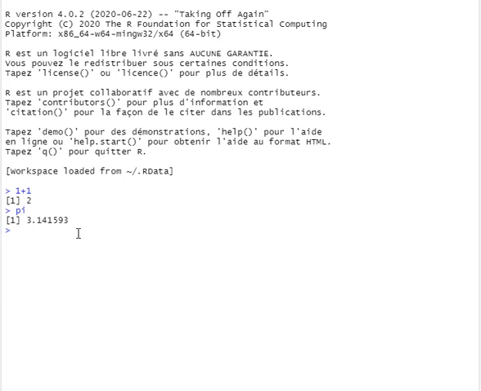You can use functions that are already embedded in R, such as the cosine function. So cosine of pi is going to give us -1. Sine of pi, for instance, is going to give us 0. So this is 0, it's basically 1 to the power of -16.